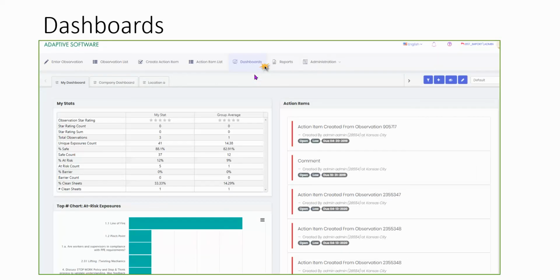The next thing over is the dashboards. We have several different types of dashboards you can have in there. You can see I have my dashboard and company dashboards. Those are good quick views of some of the reports that we have in there and things you might need to know, like your action items that you need to do.